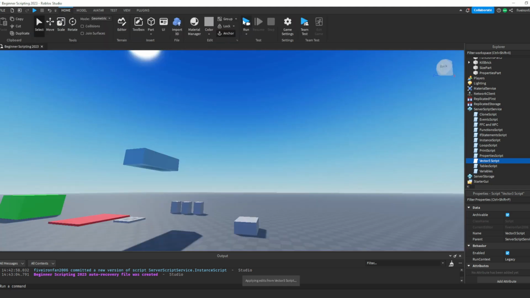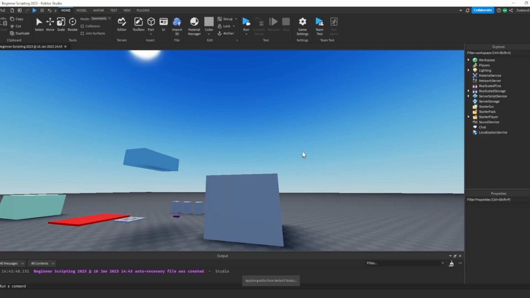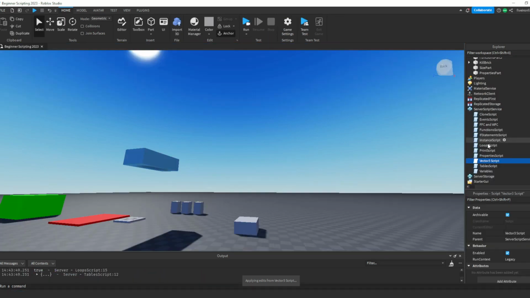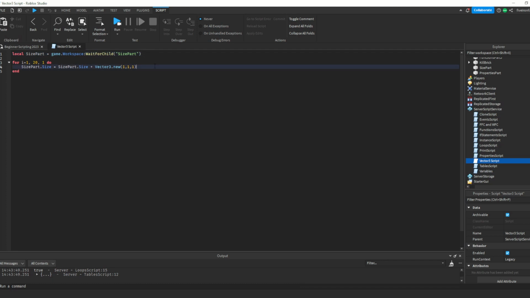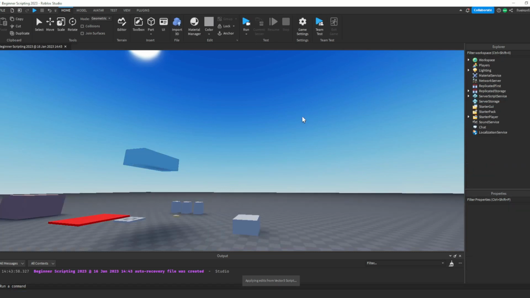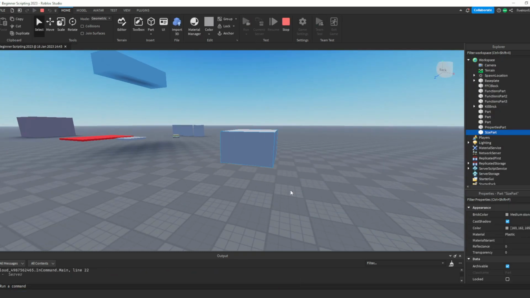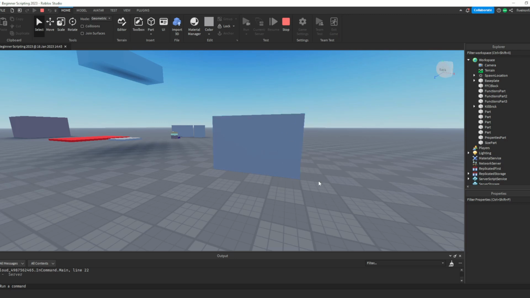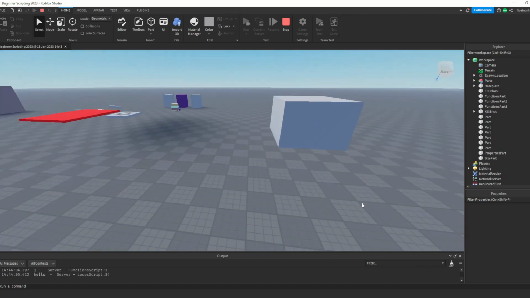So if we run this, oh, I totally forgot, we need to add wait down here. So we'll wait 1 second. Every second it will do this, and it'll just scale it up. Let me drag this over here. As you can see, it's scaling up every second. So yeah, that's Vector3. You can use it for position.